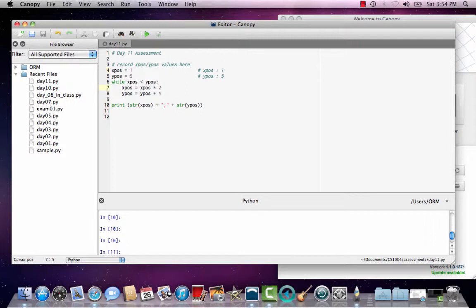The first one says, assign xpos to be the old value of xpos times 2. So this now becomes 2. When I get to line 8, it says, take the value of ypos, add 4 to ypos. So now this becomes 9. I'm done with these two statements. Now I go back to the while declaration and check, is it still the case that xpos is smaller than ypos? The answer is yes. So I'm going to do the while loop again.